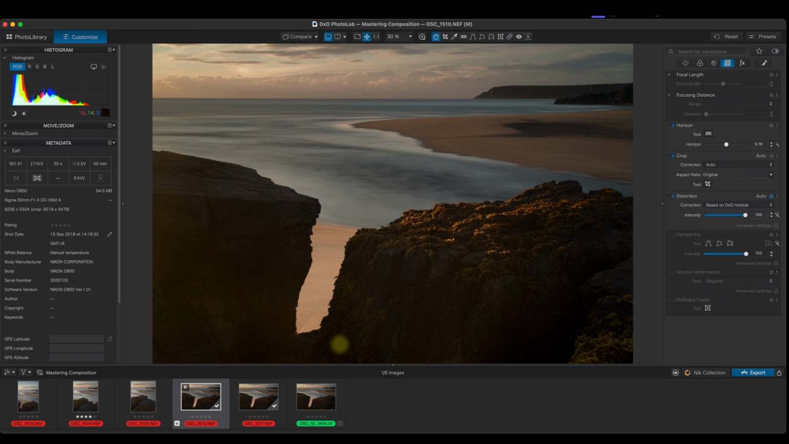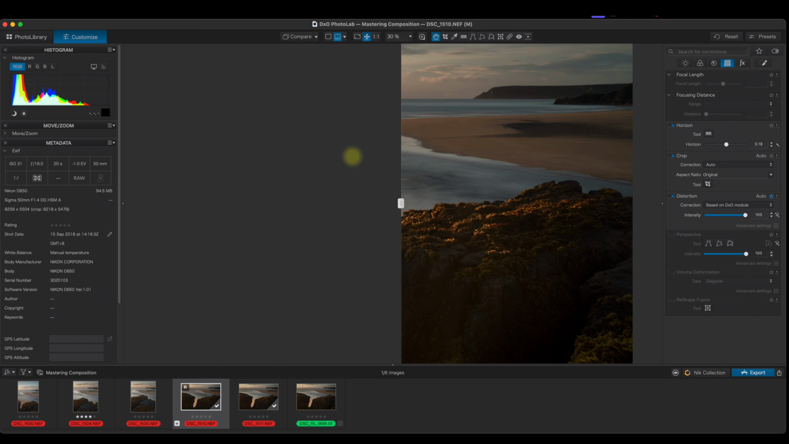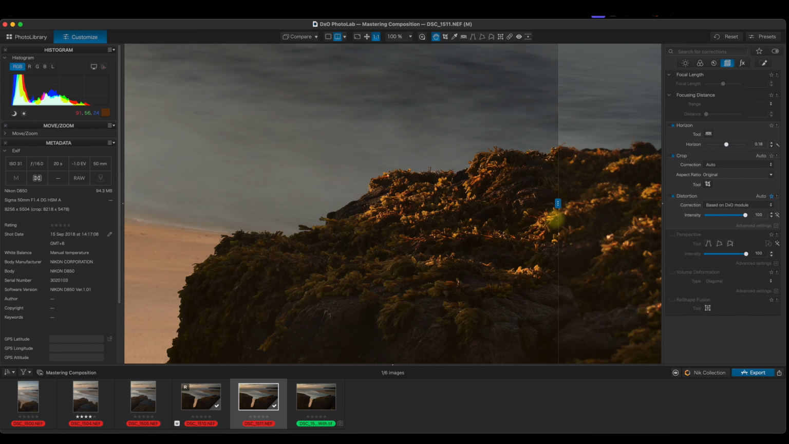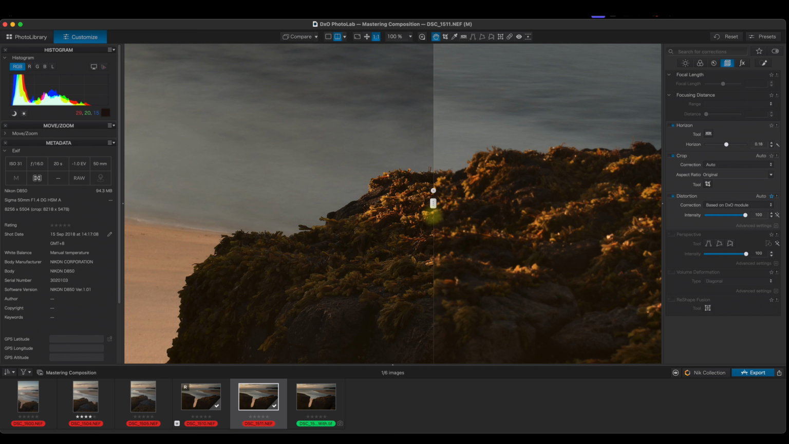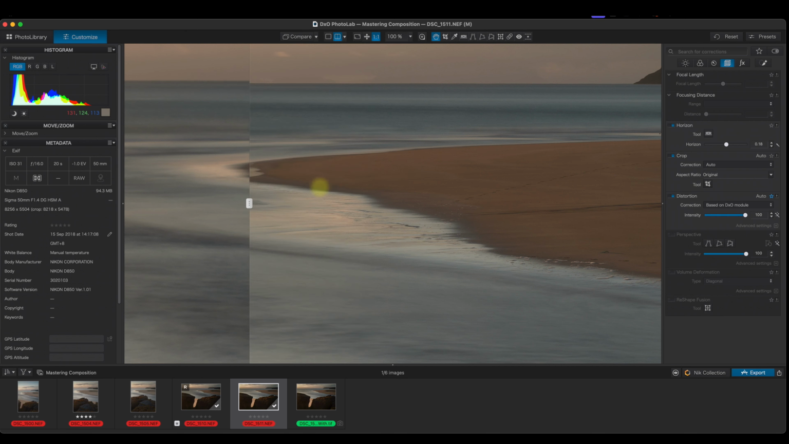But what you will notice, if I use this image as the reference image and go to split screen view, and zoom in here, is that the one on the left has the foreground sharp and the next one has the foreground out of focus, but it has a sharp back. So what this is showing me is that I had an awareness of the limitations of depth of field.